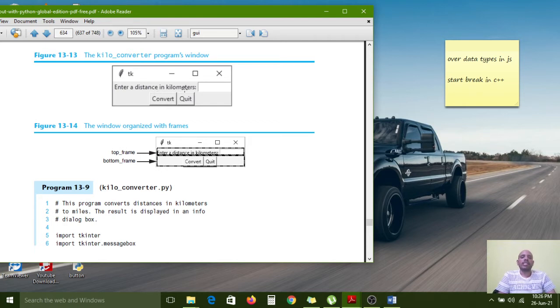Enter a distance in kilometers. By reading that, they will immediately enter some distance in kilometer format. It will be converted to miles. By clicking this button, the convert method will execute. Kilometers will be converted into miles, and that message will also be displayed. Here, two frames have been created: one frame for the label and text box, and a bottom frame for the convert and quit buttons.